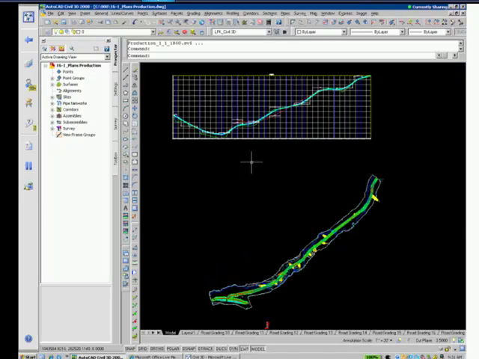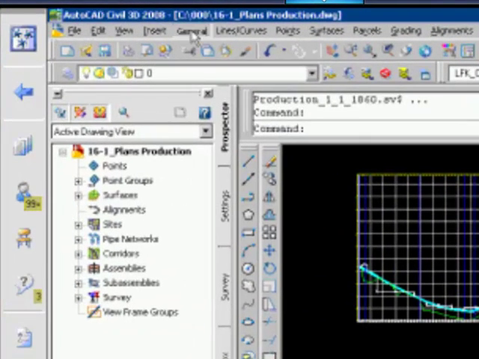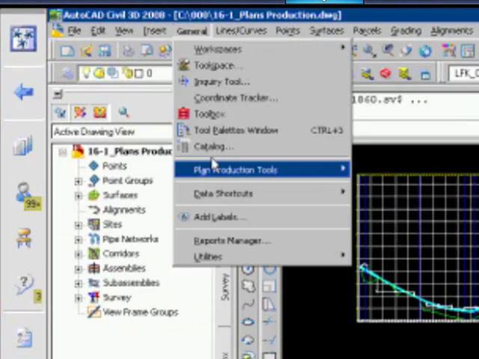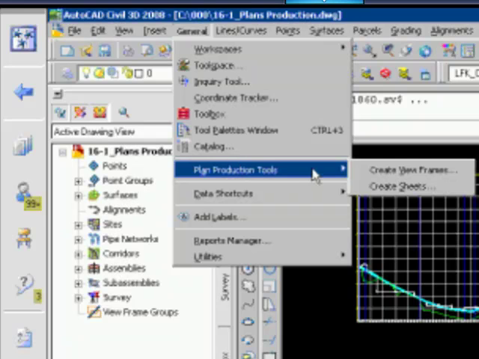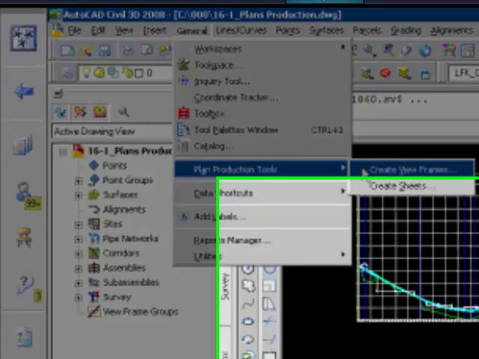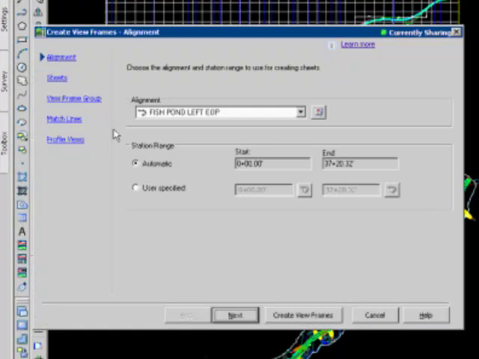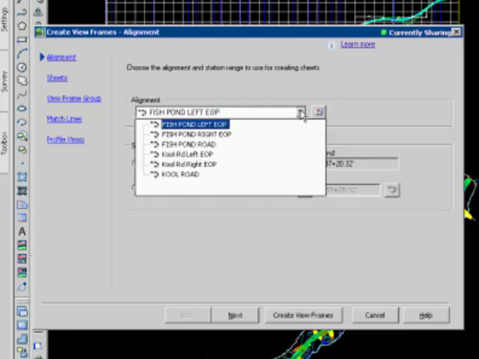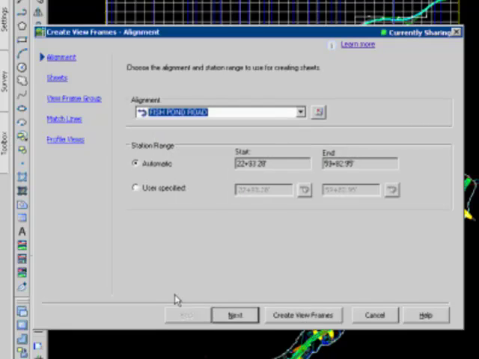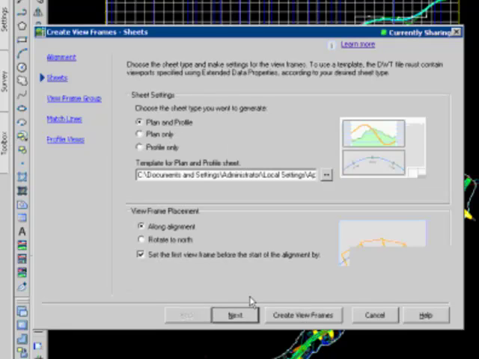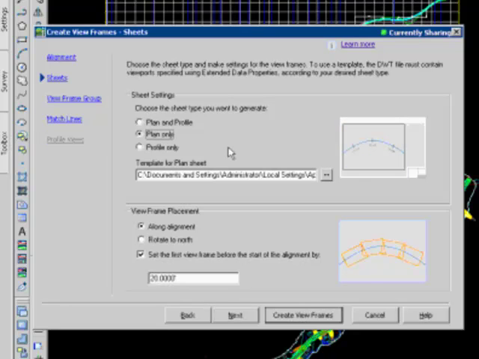show that. Plan production is a new functionality in Civil 3D 2008, and it's driven by two functions: creating view frames and then creating the sheets from those view frames. So we'll start off by creating the view frames, and it is a wizard that steps us through in a logical manner. And we can see that the wizard has some great image tiles which allow us to see exactly the selections that we're making.